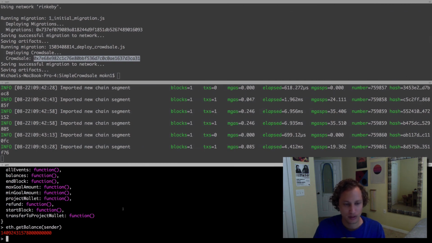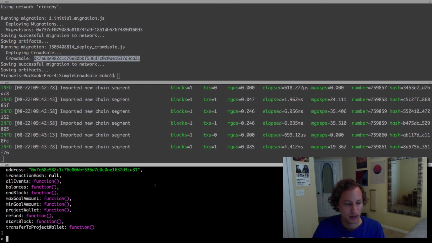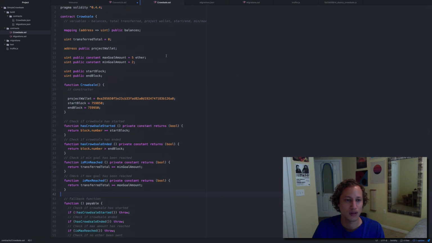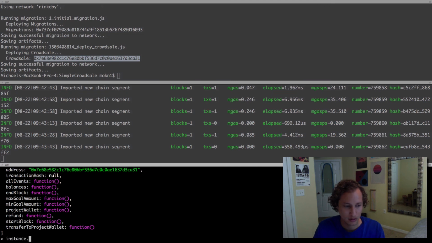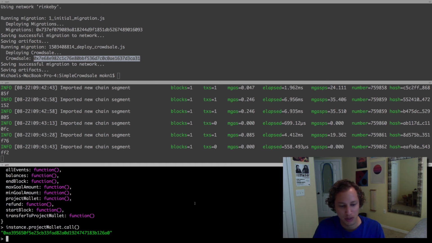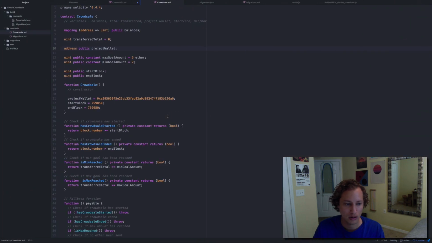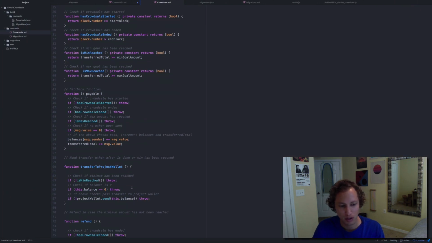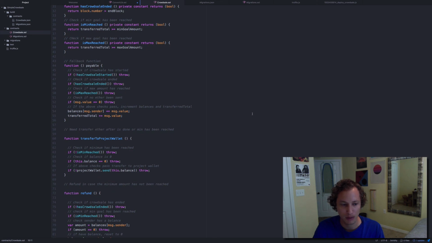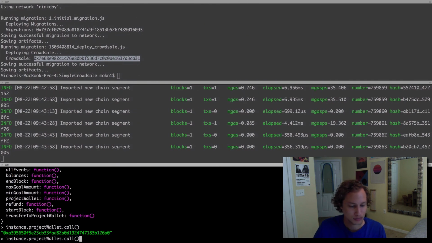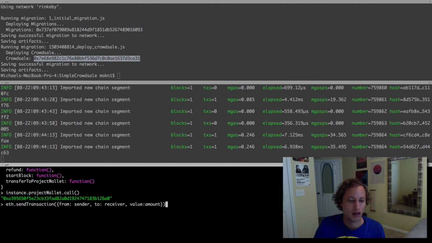But first, let's interact. Now that I have the instance of my contract, I can check it and do some interesting stuff with it. For example, I can check what the project wallet is. If I do instance.projectWallet.call, it'll return the same address that created it. As a result, I can interact with it. I could call, for example, transfer to project wallet or refund if the minimum has not been reached. So let's try to send something to it now.